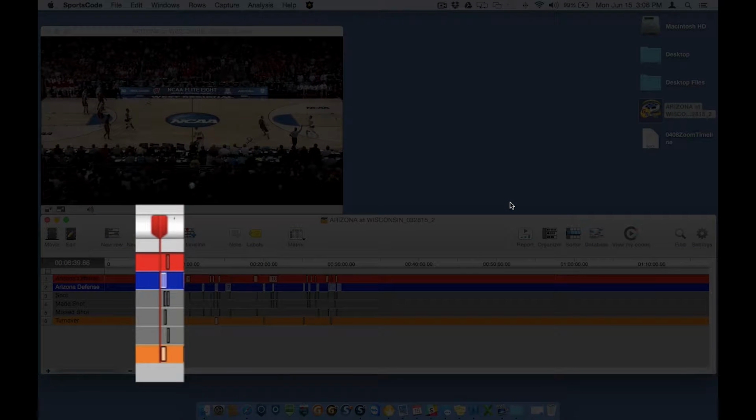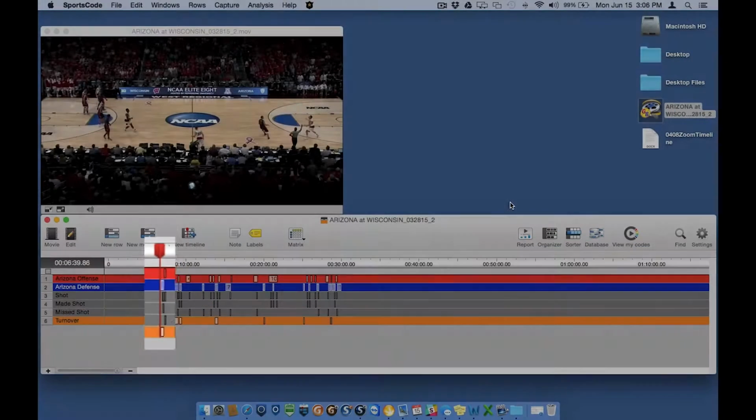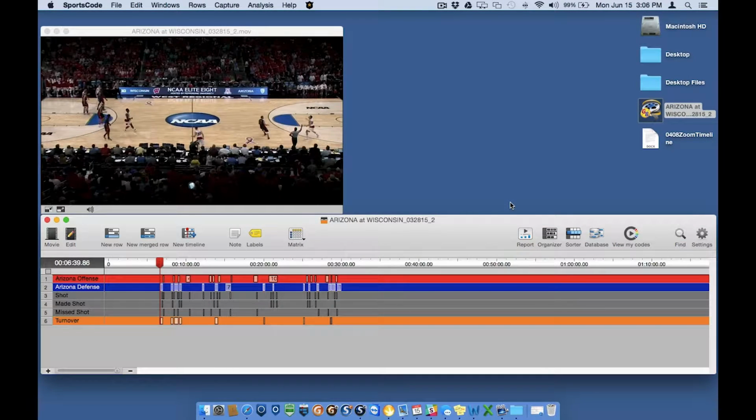When zooming on the timeline, the playhead marks the point where the program will zoom to, so it's good practice to move the playhead to the center of the area you are wishing to zoom to before zooming on your timeline.